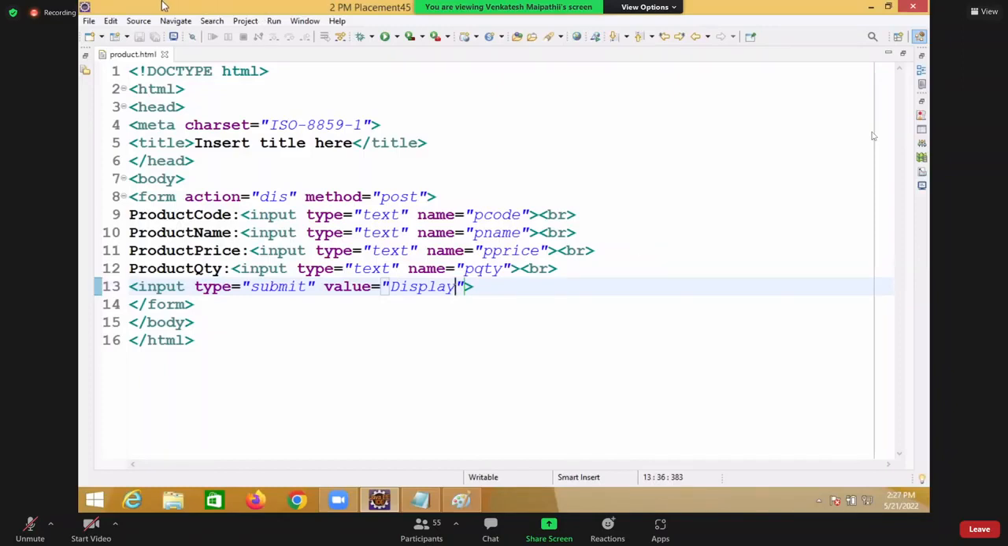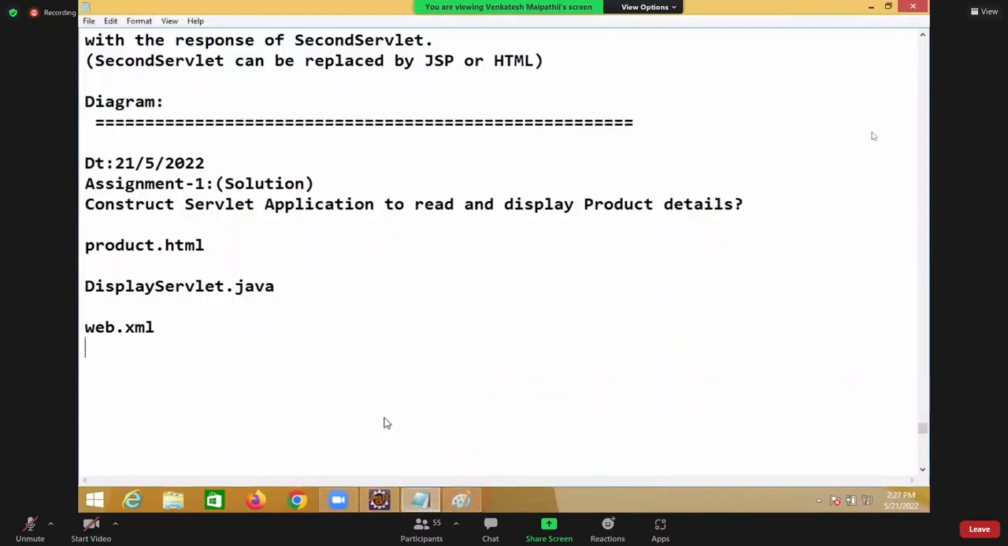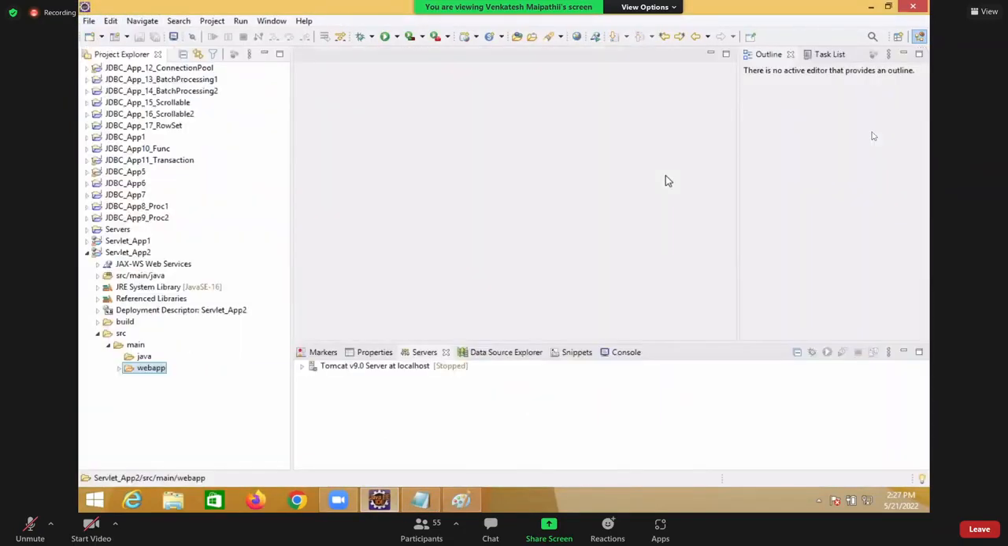This is your HTML file. Now the control will go to your display servlet. See there, I am creating the servlet program. I closed. So where should I create a servlet program? Servlet program means Java file. Java file means here, src main java. So click on it like this.